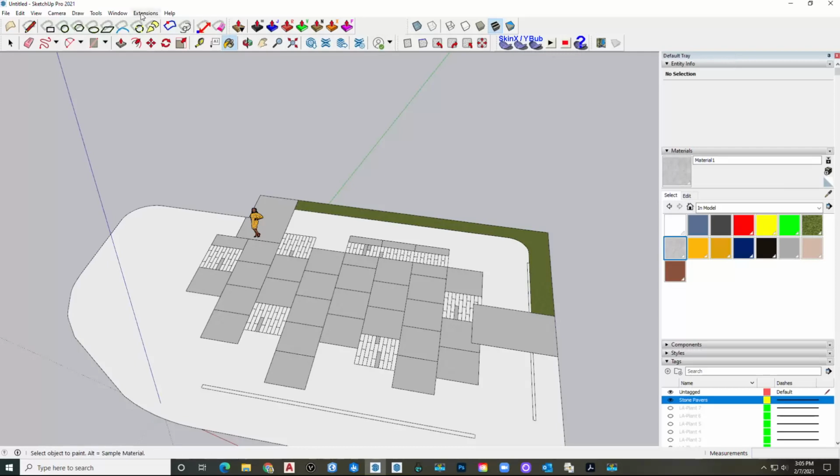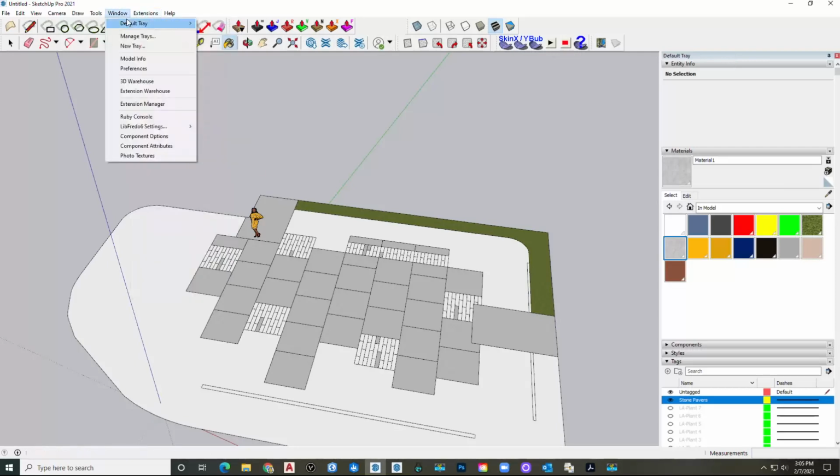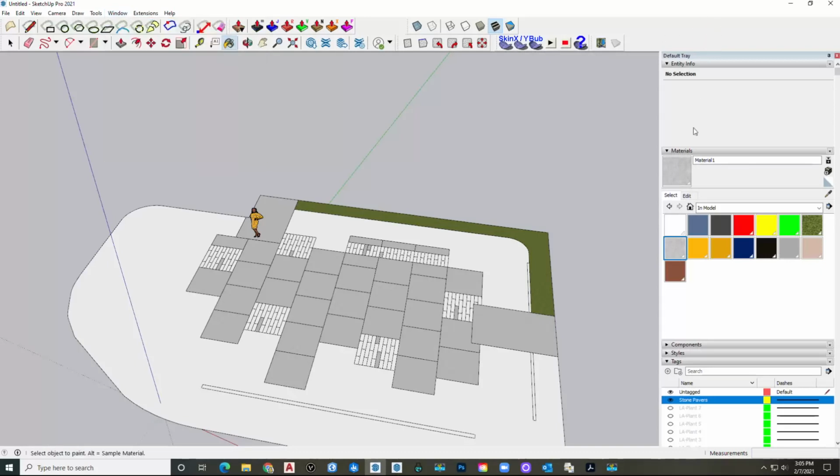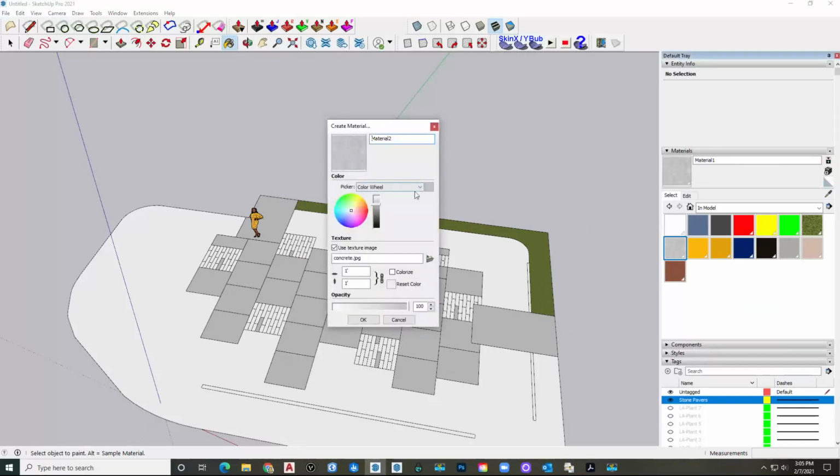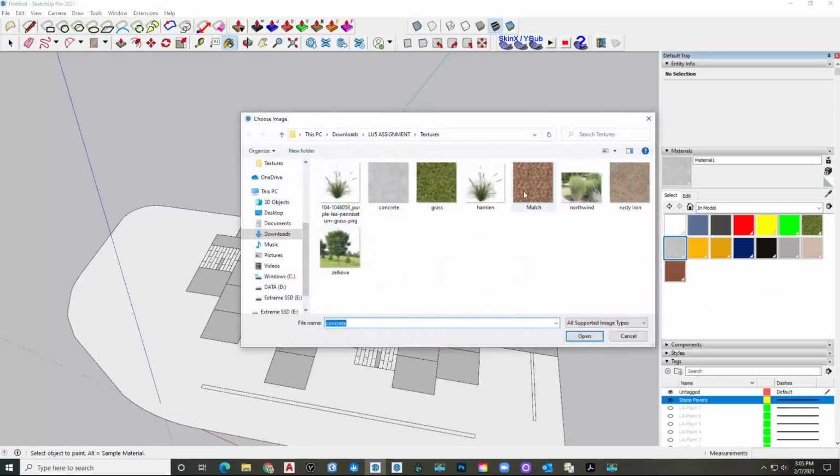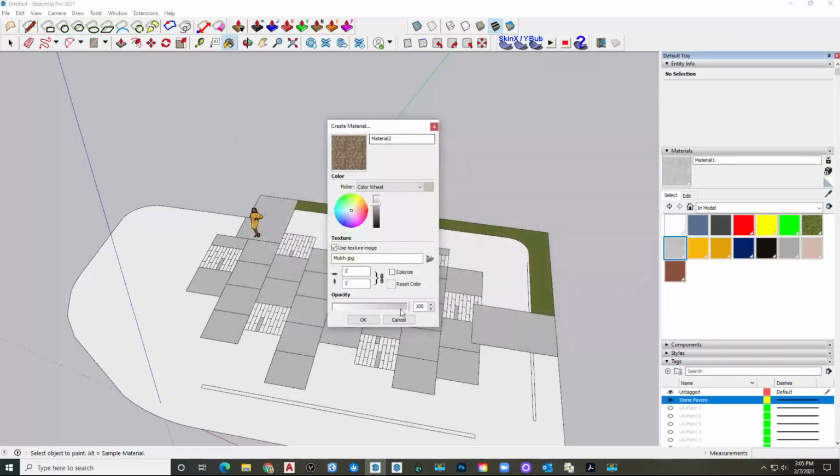Next thing I want to do back in my materials, and if you don't see your default tray, you should be able to go to your Windows and default tray and hide or rename and be able to show it. What I'm going to do now is do the mulch. So I'm going to click the plus and I'm going to click here. Then I'm going to go to mulch, save them. And 1 to 1 looks good right now.